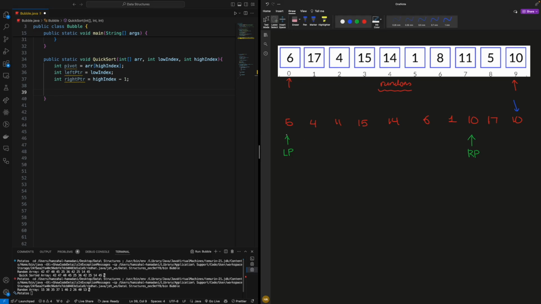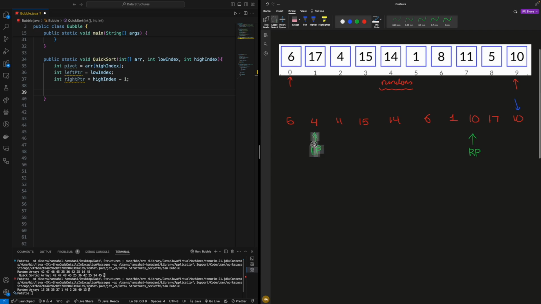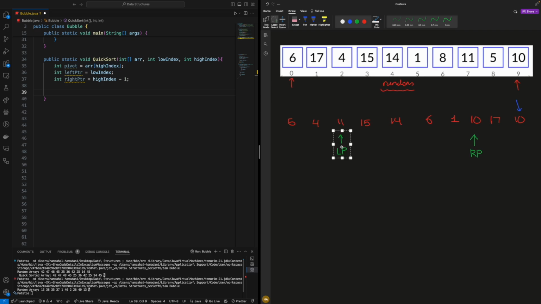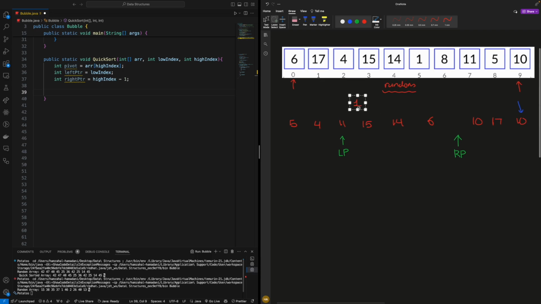So let's keep going. So what we have here, remember we just swapped, so left pointer again, is 5 less than 10? Yes, so we skip it. 4 less than 10? Yes, we skip it. Is 11 less than 10? No, we hold on to it. Then we do the right pointer. Is 1 less than 10? Yes, so we hold on to it. Then we will swap these two.